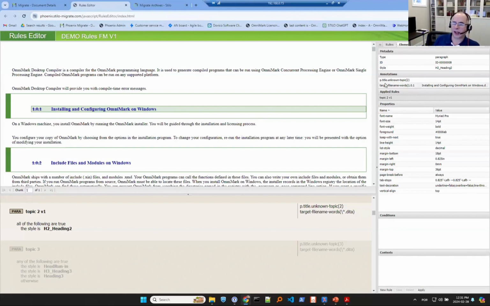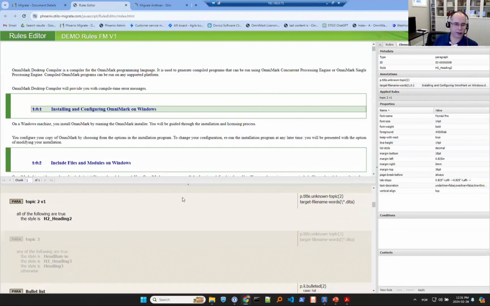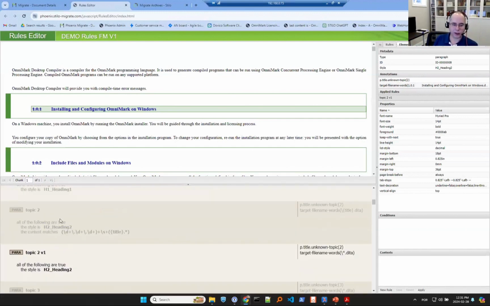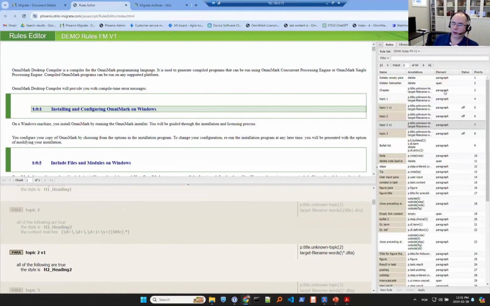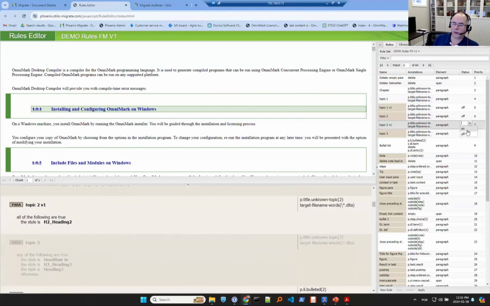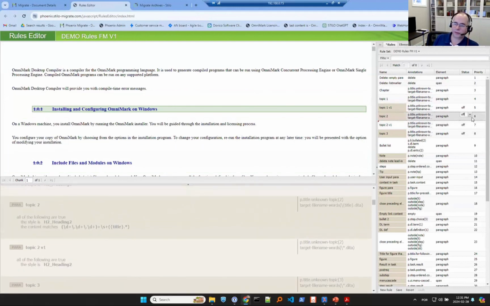I'm going to show an example where we actually use regular expressions here. I can do that right now. I can simply go here. I have a second version of the same rules. So I'm going to disable this one just for fun, and I'm going to enable this one. So now the rule that we have is the one that has a regular expression.